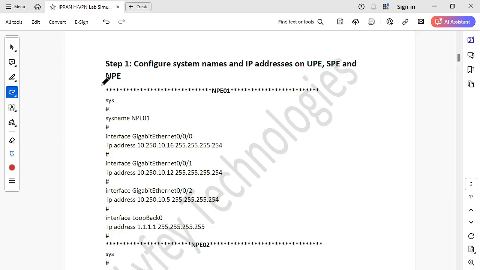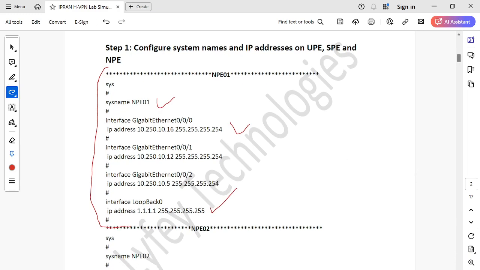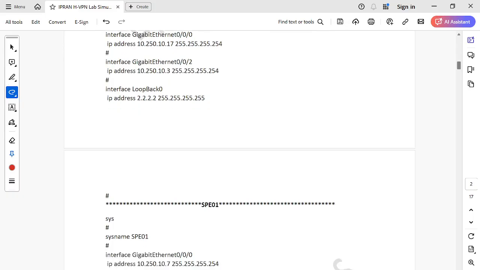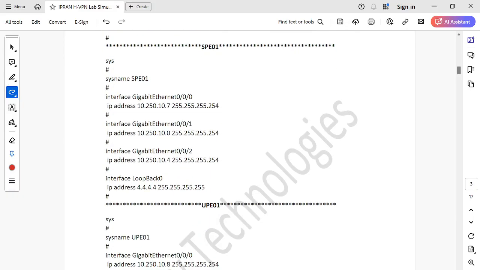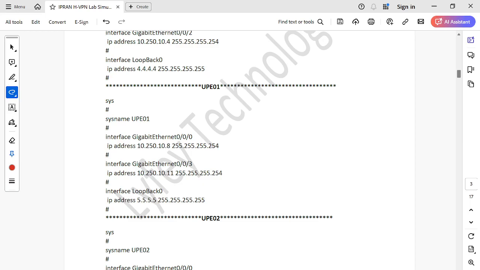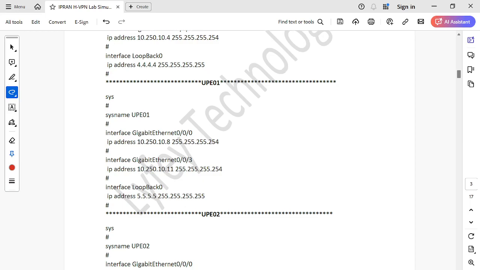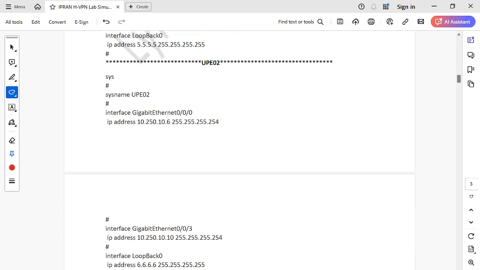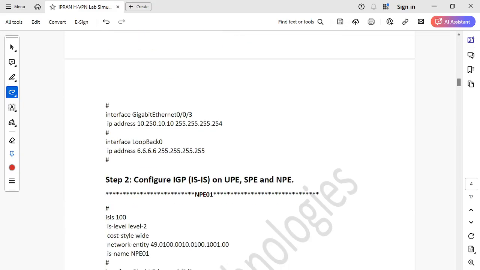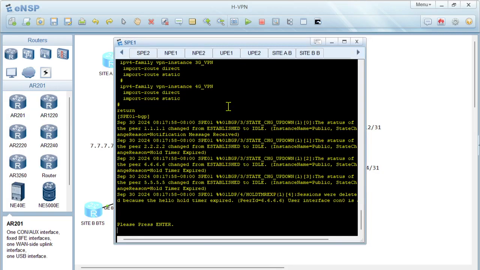We are configuring system names and IP addresses on the UPEs, SPEs, and NPEs. So these are the configurations. Very simple: the system name and assigning the IP addresses on the physical interfaces and the loopback interface. The same configuration is on NPE1, the SPEs, and the UPEs. These are simple stages, just system and interface configuration, both logical and physical interfaces. So we can verify that we have the IP addresses configured in place.